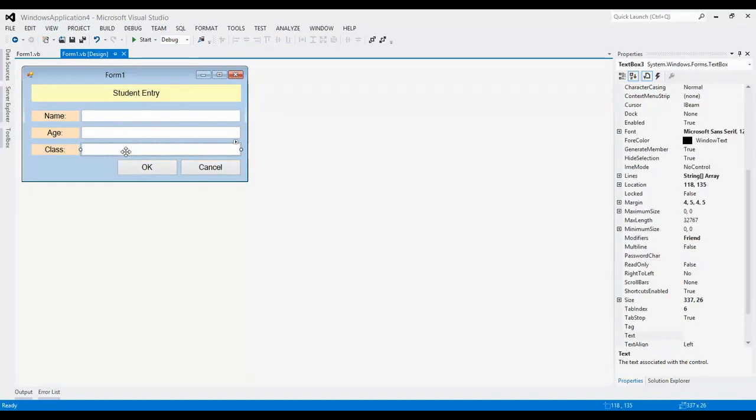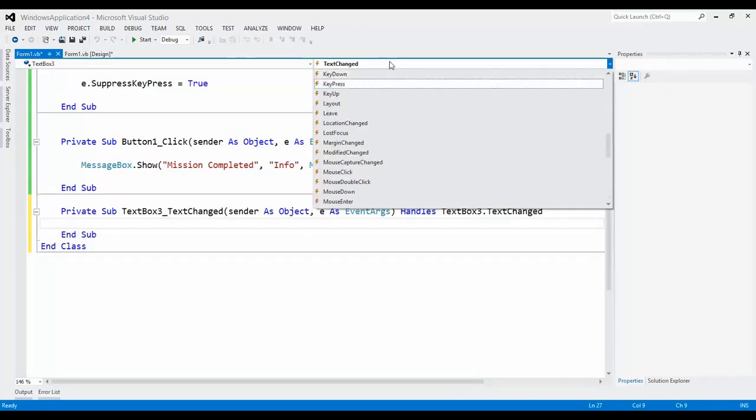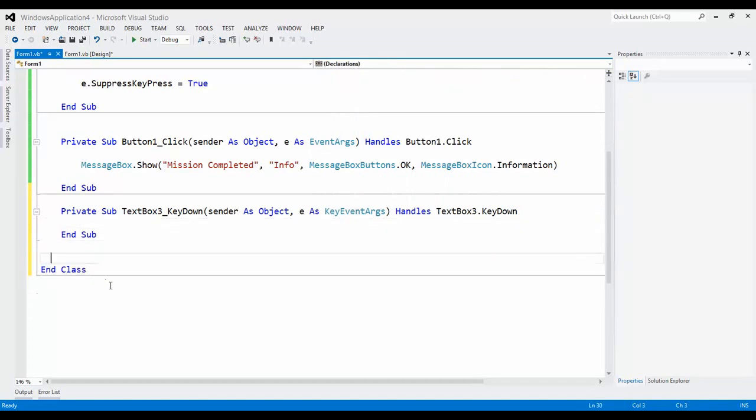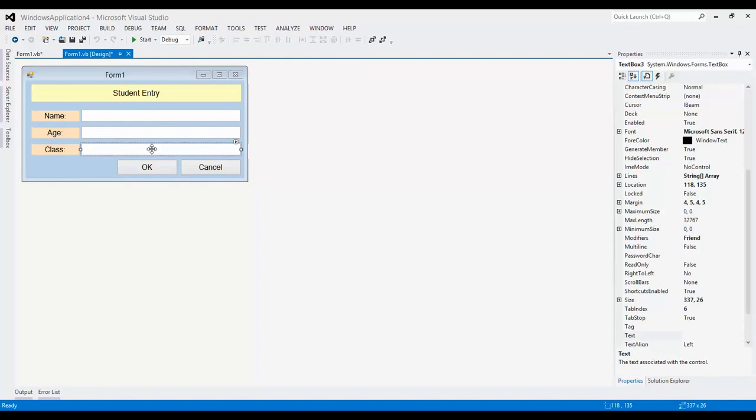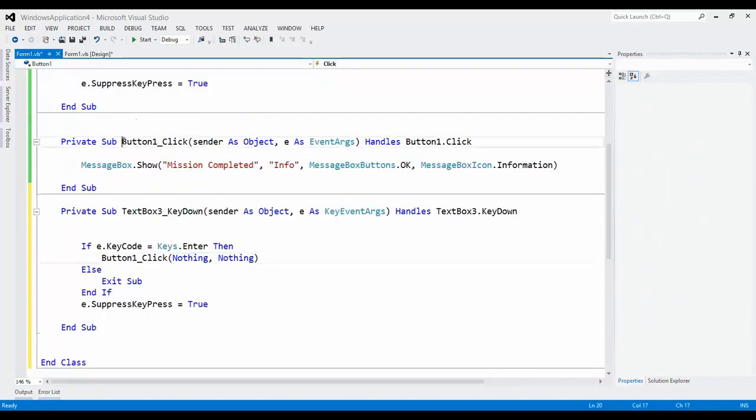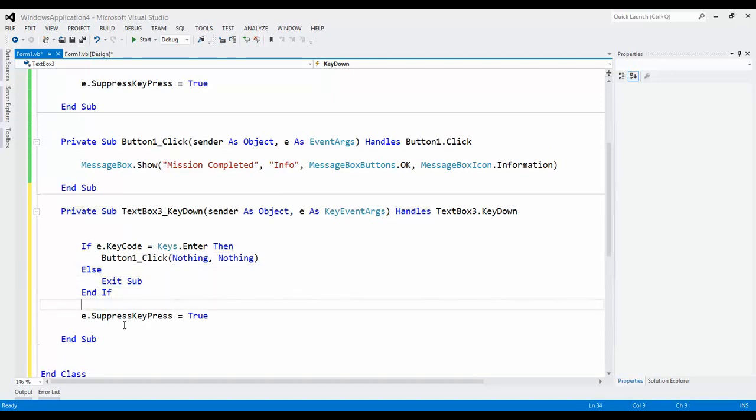Here I double click this text box and go to the KeyDown event. I don't need this, I delete it, and here I simply write this code. If e.KeyCode is equal to Keys.Enter, then Button1.Click. If I am in this text box and I press the enter key, it will call this subroutine Button1.Click, with sender as nothing and e as nothing. Else, if we press another key, exit sub, which does nothing, and e.SuppressKeyPress is equal to true, which means that it does not make any sound.